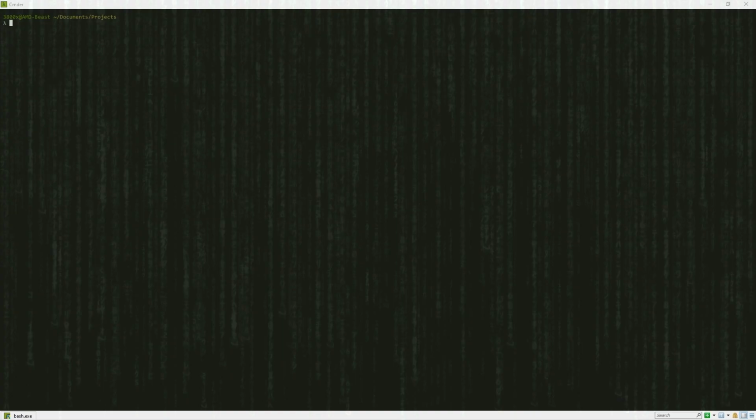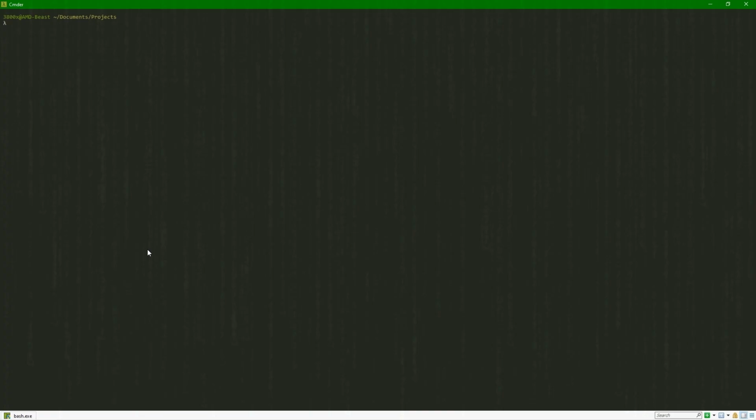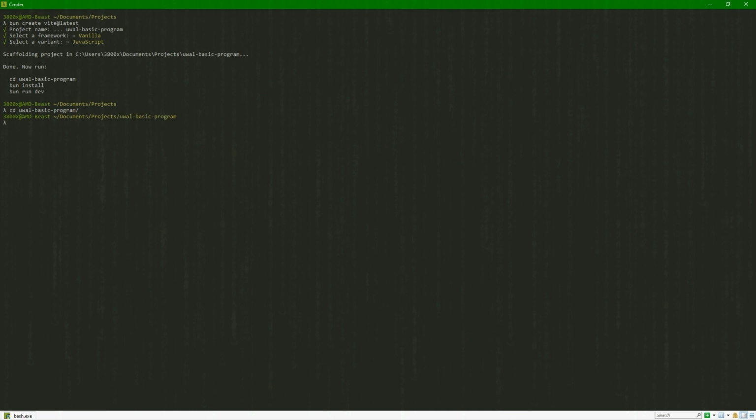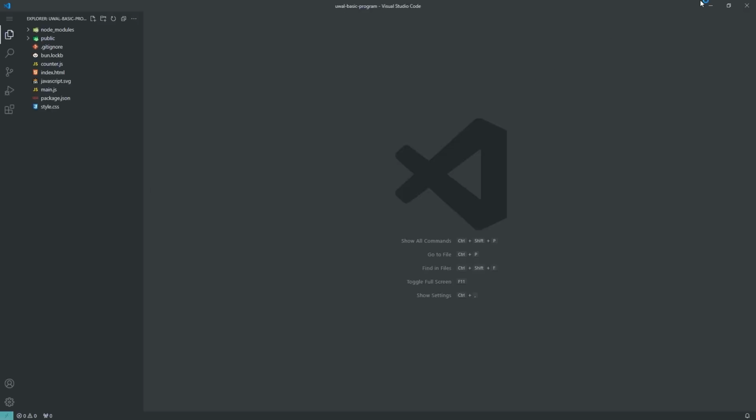Let's start by scaffolding an empty project using vite and bun. We open a terminal window and run bun create vite at latest. Call it UWAL basic program, and to keep things simple, we choose vanilla and JavaScript. Let's then cd into the folder and install required dependencies by running bun install. We then add UWAL with bun add UWAL command, open Visual Studio Code, and start the dev server by running bun dev.